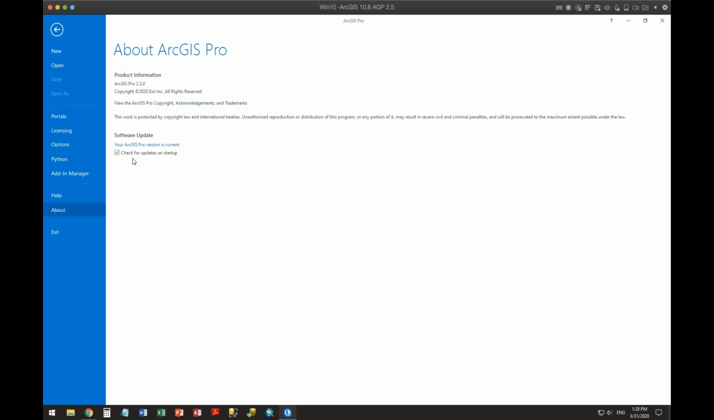If you have this checked, every time you start it up, it will check to see whether or not there's a new update and ask you if you want to download it. All right, it's a nice new feature. Some IT administrators balk at this because you're installing new software on your computer, but I find it's really nice.